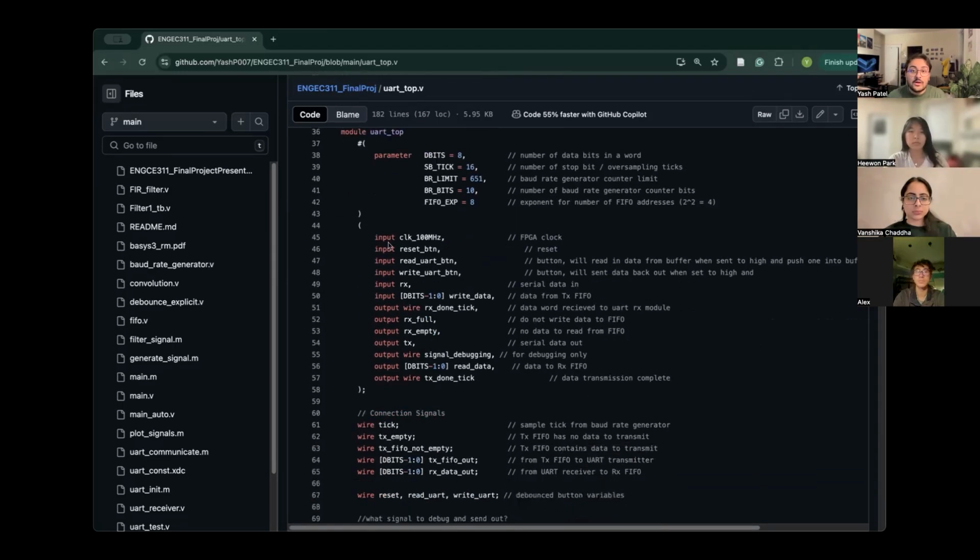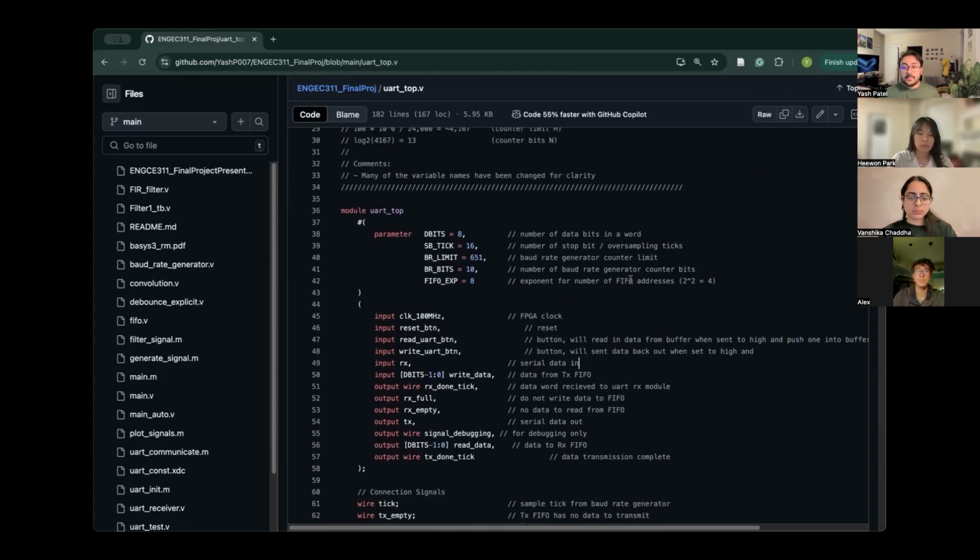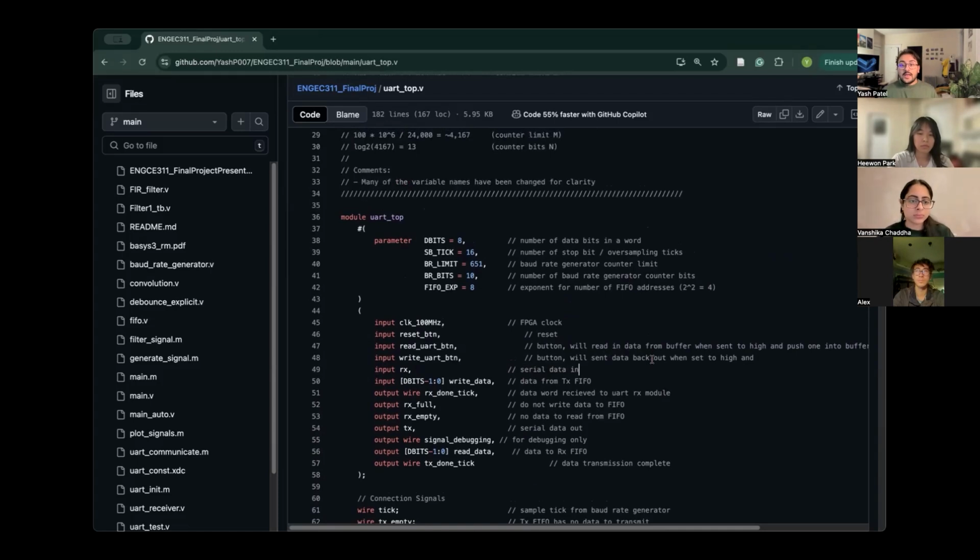Some additional inputs are the clock, buttons, resets, etc. But a few ones I want to point out is the read UART button and the write UART button, which are seen here. So these will read data in from the buffer when set to high, and then the write button will read data from the buffer to the transmitter pin and send it back to MATLAB. So currently these two inputs are configured to be buttons or switches, and they allow the user to essentially have manual control over what's being read in and what's being read out.